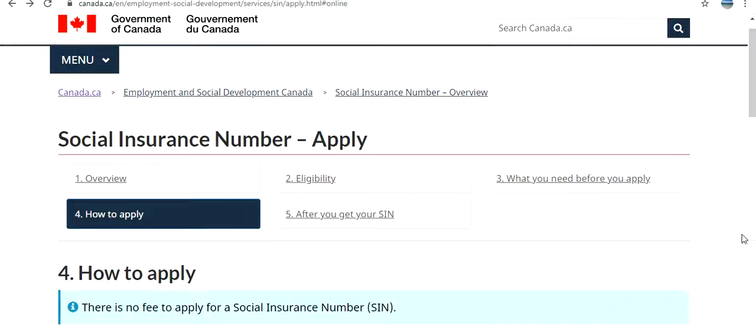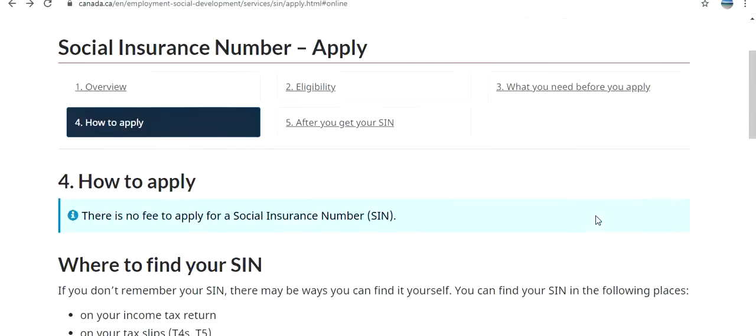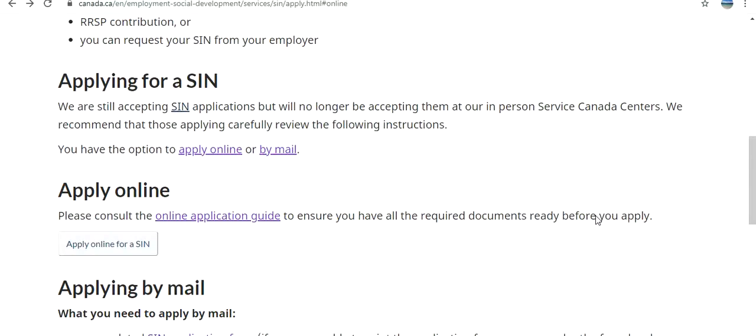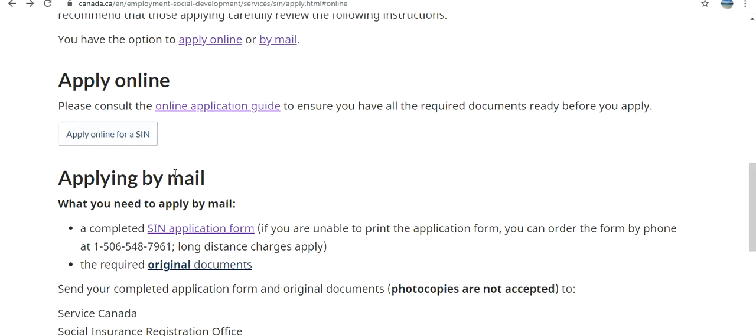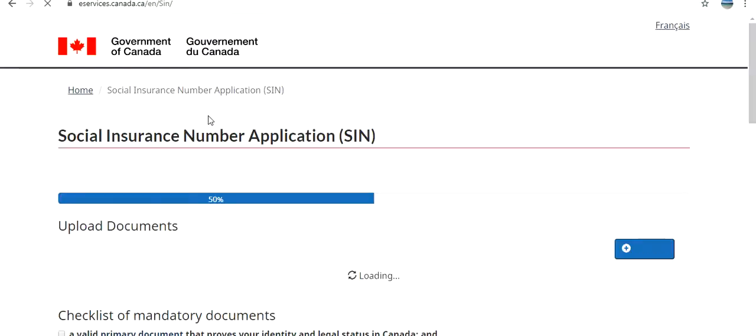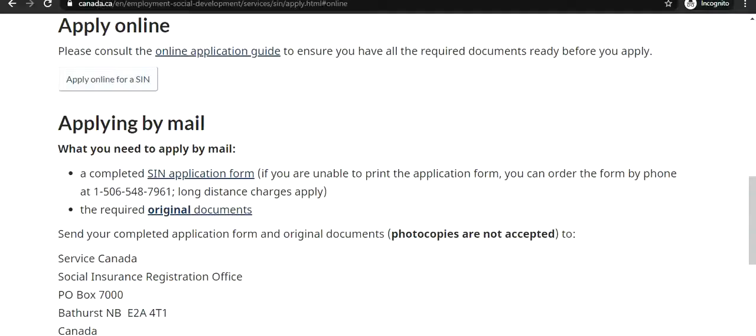Alright guys, so I'll show you how you can do this. In front of you I have opened this page from Service Canada. Under how to apply, you have this link to apply online. I'm not going into the documents you need, so I click here on apply online for SIN.